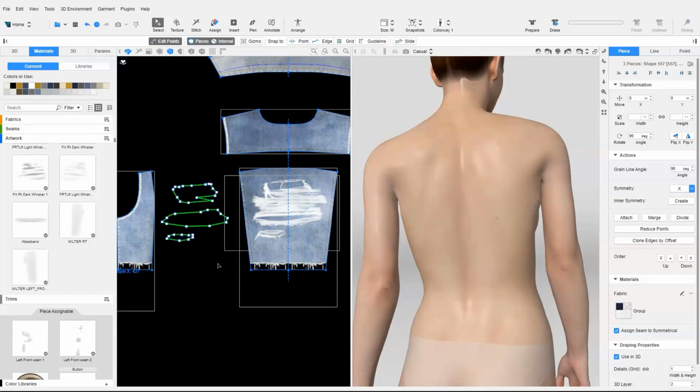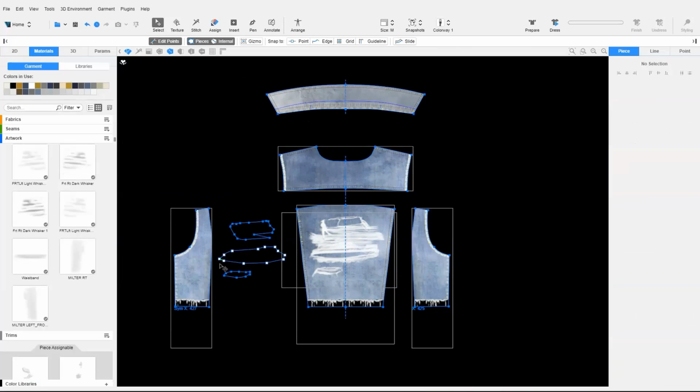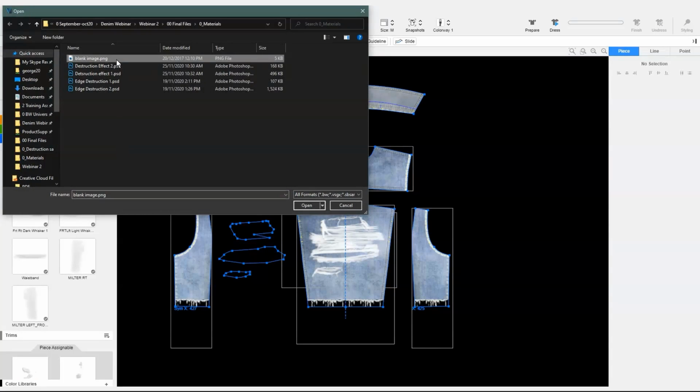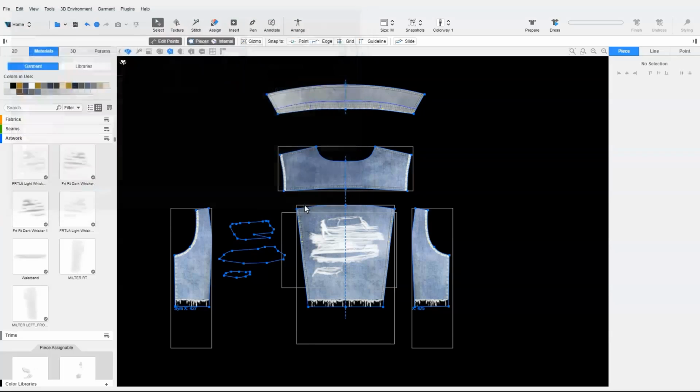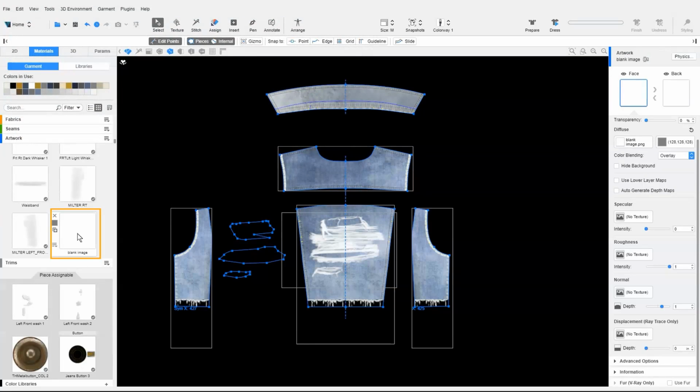Note, this undresses the garment in the 3D window, so don't be surprised when it happens. We need to add a transparent artwork. We can easily do this by creating a blank image in Photoshop and exporting it as a PNG file. We drag the blank artwork into the shape.